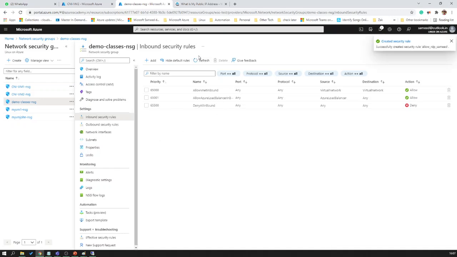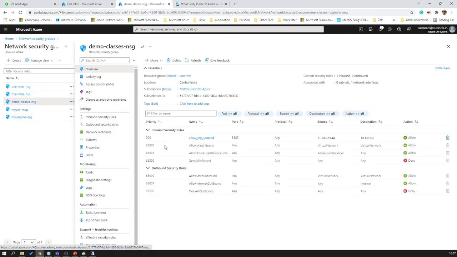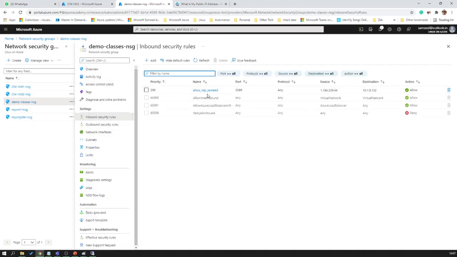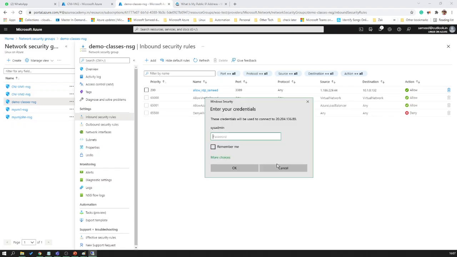Rule has been added. Let's see that. Refresh it. I can see in the inbound rules there is one rule added, which says that on destination port 3389, with this source IP and this destination IP, traffic is allowed. So the same thing I was trying, which was getting disconnected, now I'm trying to access it again.